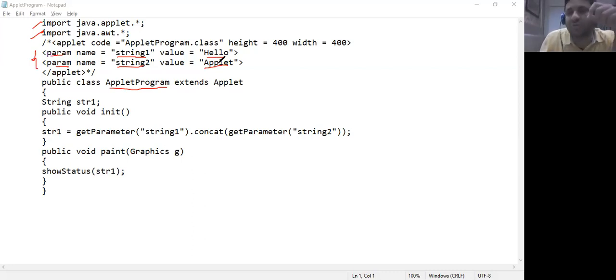What I would like to do is extract and display the values of these parameters, so I'm concatenating them. We declared one string that will concatenate the string1 and string2 values. In init, as soon as my applet is loaded for execution, it will be initialized and it will call the init method. Now we have assigned values to our parameters, like applet for string2, and so on.